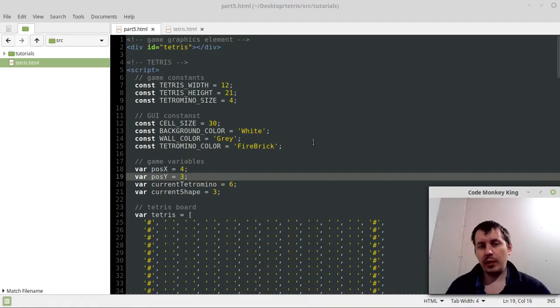Here in this video we will implement user controls so that when the user presses the arrow keys on his keyboard, our tetromino is going to be moving left, right, down, and on pressing the up arrow key I want to rotate a single tetromino. So without further ado, let's dive into the code.